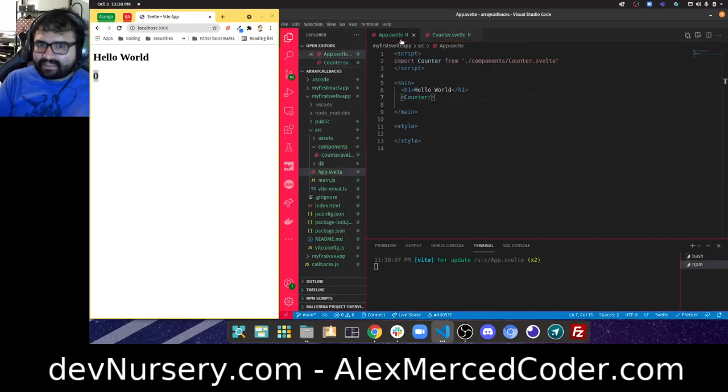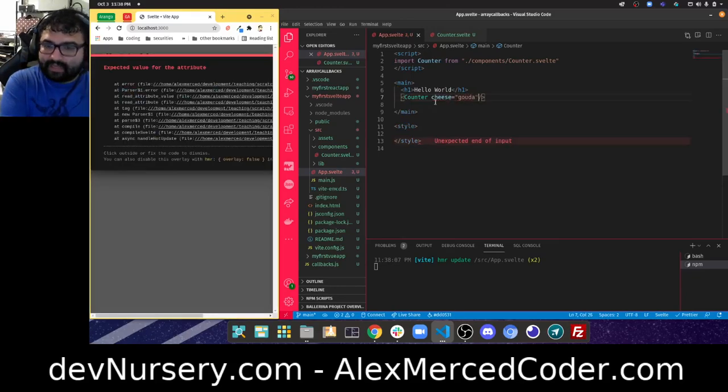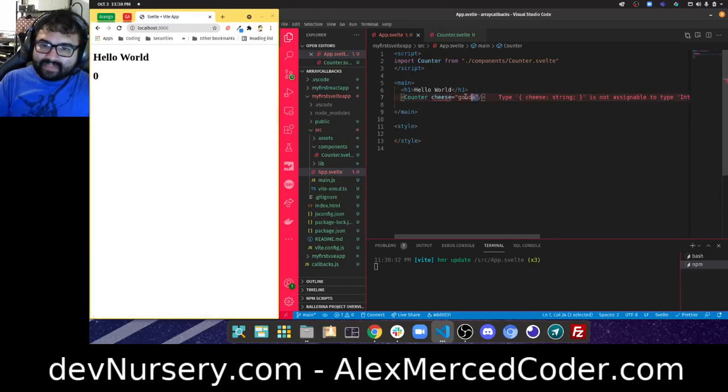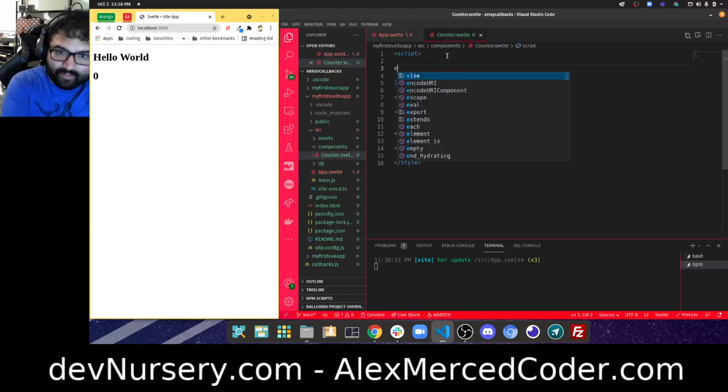Another pattern is the ability to receive props. Props are generally passed in when we use our components like HTML tags. So I could pass in a prop called cheese equals Gouda. The idea here is I can take this information and pass it to the component. Right now it's complaining because I've never defined this particular prop. But the way you do it is pretty straightforward. You just export a variable.